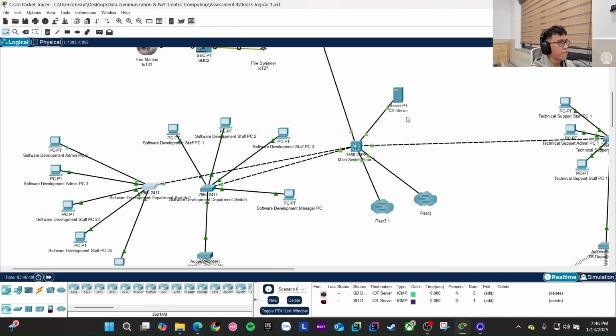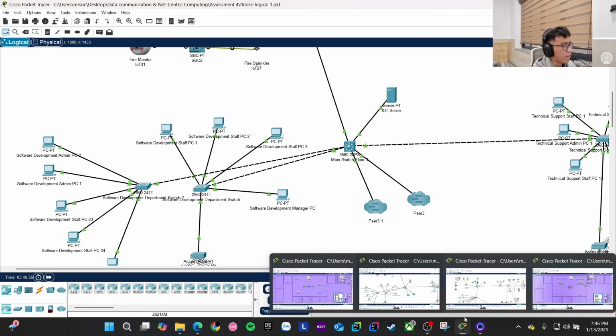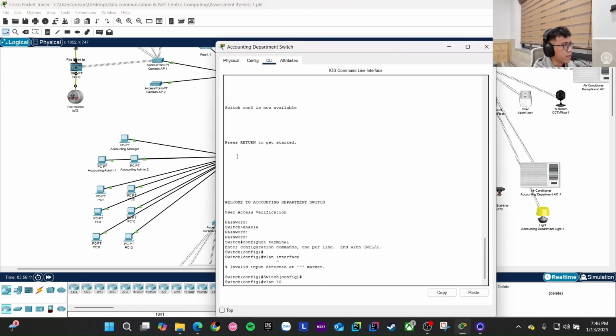Okay, so firstly, we will look at the VLAN creation and operation of the software development department on floor 3 and the accounting department on floor 1. Firstly, here we will look at the creation of each VLAN. There are two ways to create a new VLAN. First, you can use the command line interface to create a new VLAN here.